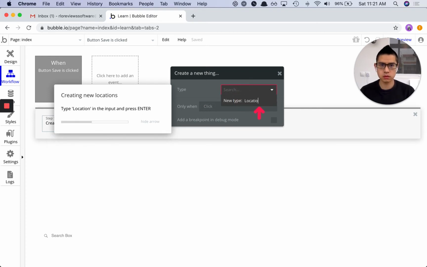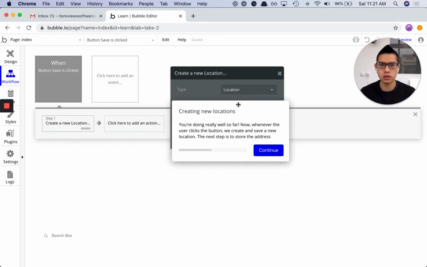Okay. Location. Now when the user clicks the button, we create and save a new location. The next step is to store the address. When that's clicked, create a location.